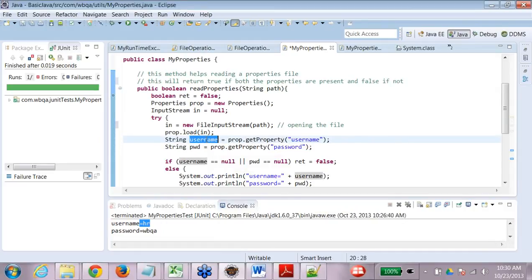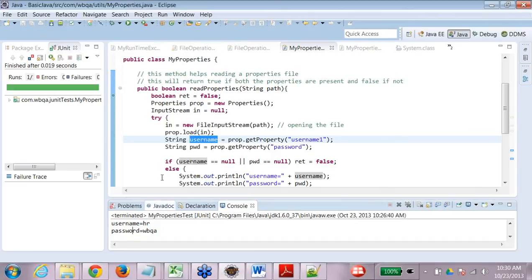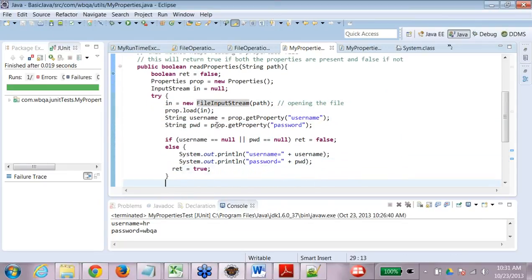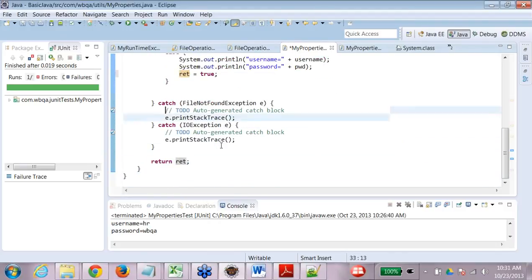Now in the next step, since we are supposed to have both the properties, if one is not found, it will return null. So let's say for some reason I'm trying to find username1. In that case, this would be null because username1 is not there. So if either one is null, then it should return false and it should not print on the console. We are printing only when both are found. So only in the else statement we are printing and returning true. Otherwise, it should return false only.